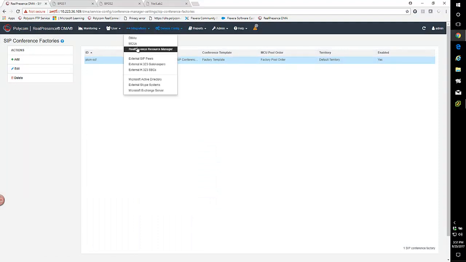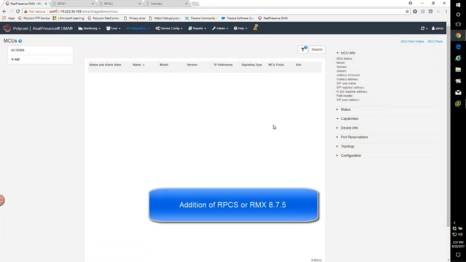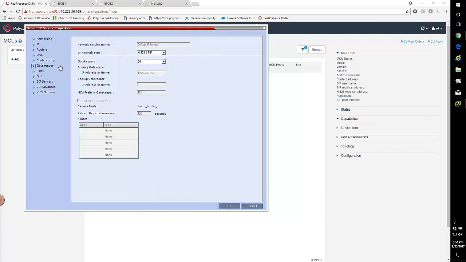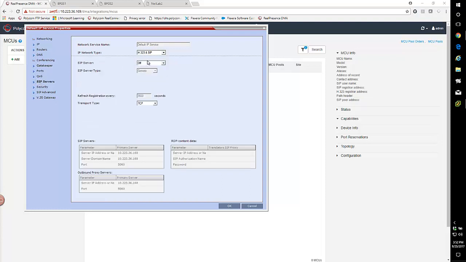Okay, so then we'll have the MCU. We'll take the opportunity to point the MCU over here. In my other window, I have RMX Manager opened up. I'm just going to drill into the IP network service, as you'll see here. For our gatekeeper, I'm going to specify our DMA, and enable our SIP server.